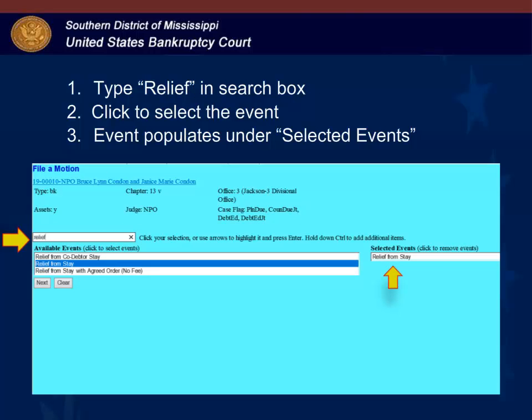You may also search for your filing event by typing a keyword in the space at the top of the Available Events column. This will shorten the event list for selection. Click to select the event and verify your selection in the Selected Events field.